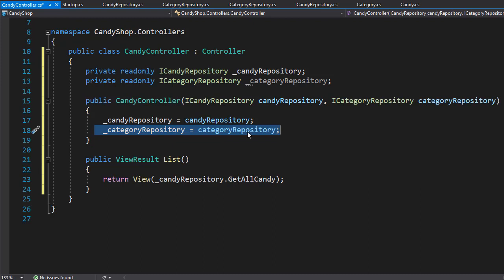So we have the model for the candy, we have the controller for the candy, but we still need the view which will display the data from this controller. So let's create that next.